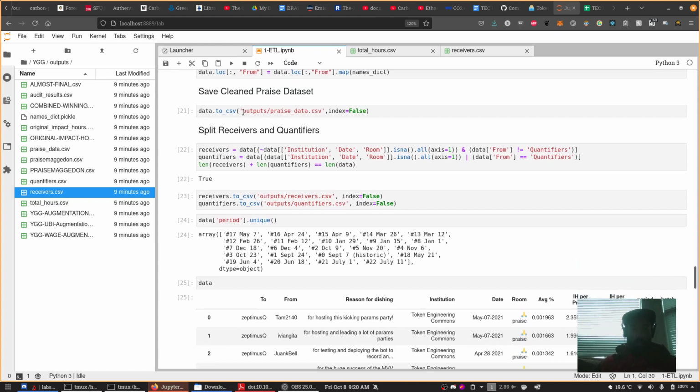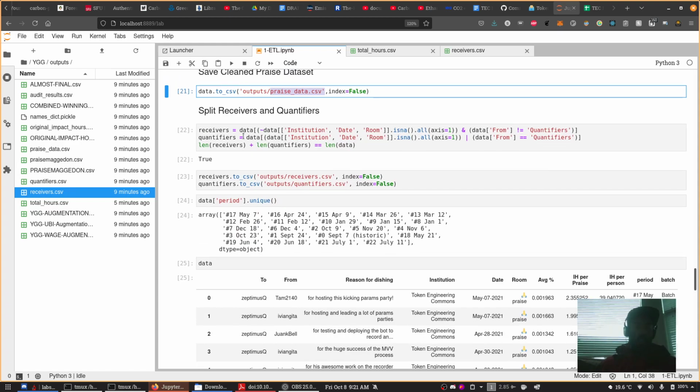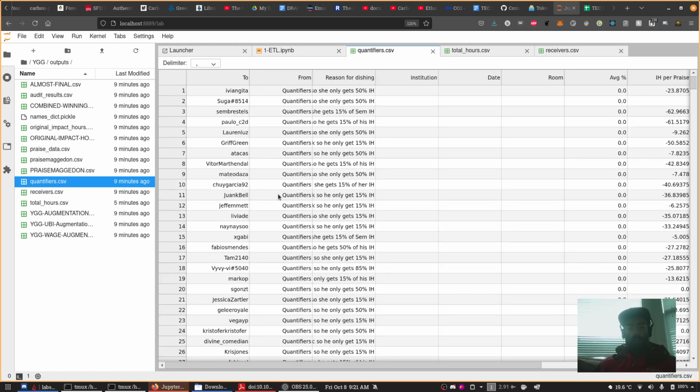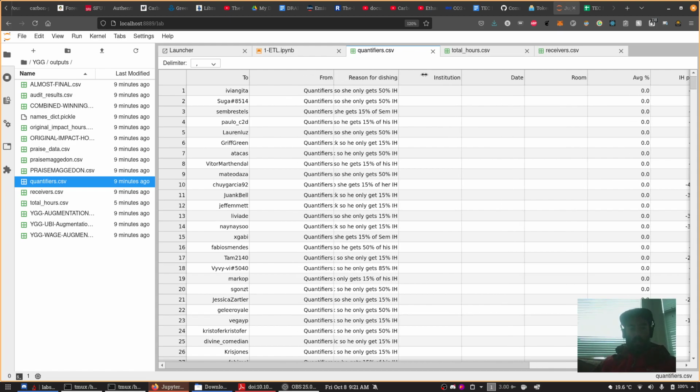Then we save the entire data set as praisedata.csv. So that's kind of the super data set. And then we can split into what we were looking at, receivers and quantifiers. There's essentially 2 types of praise. There's the normal praise that you think about, where someone says, praise this person for doing this, and that's called receiving praise. There's also the quantifiers. These are like special adjustments made through the quantification process.